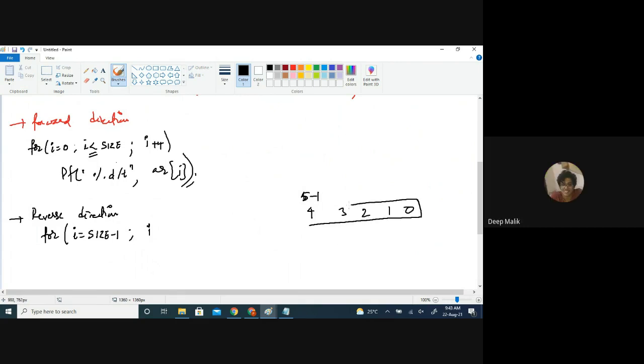i greater than or equal to 0. If you have confusion, you can see that we have to go from 4 down to 0, all the indexes which are greater than or equal to 0. And then i minus minus.